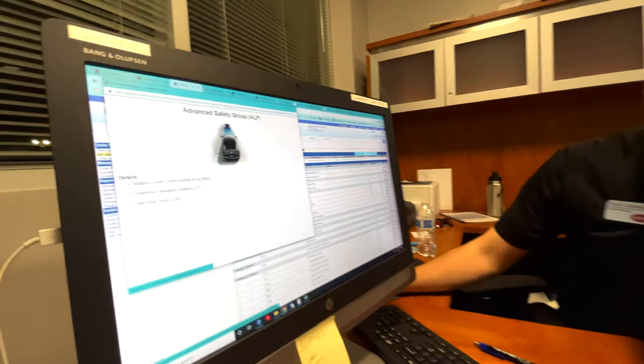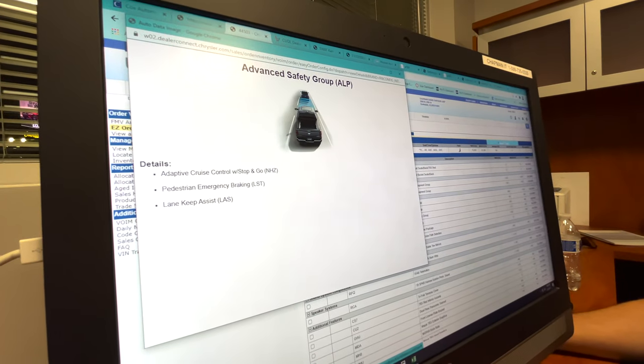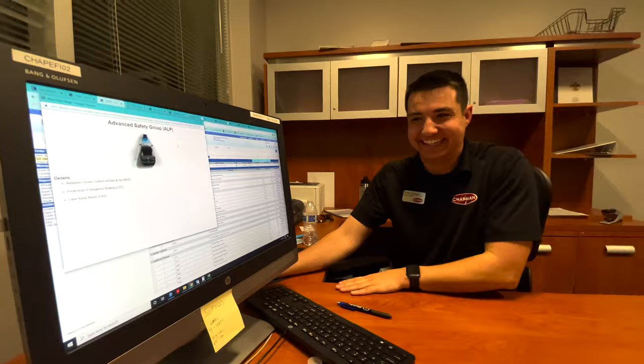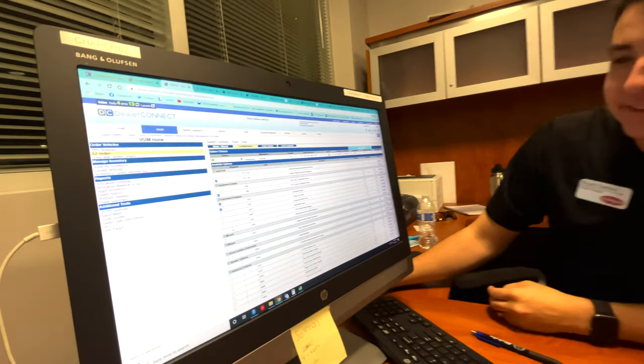Oh, advanced safety group, that's going to include your adaptive cruise control to stop. Yeah, I'm blind. Pedestrian emergency. I'm blind as shit. So we're definitely going to need that as well.